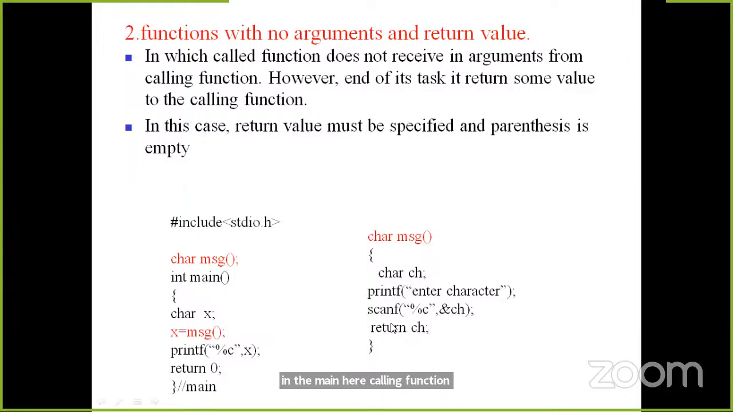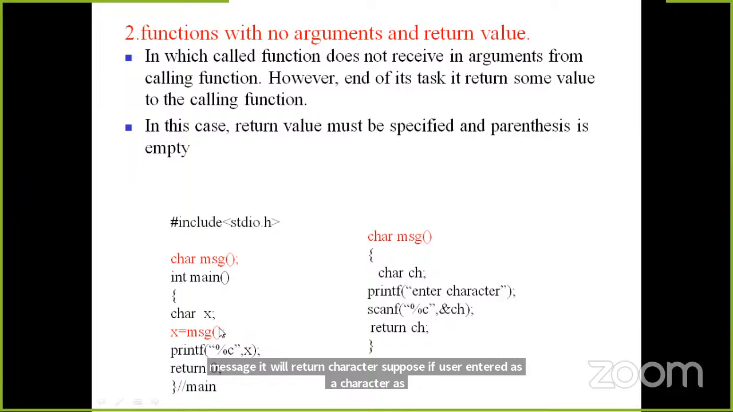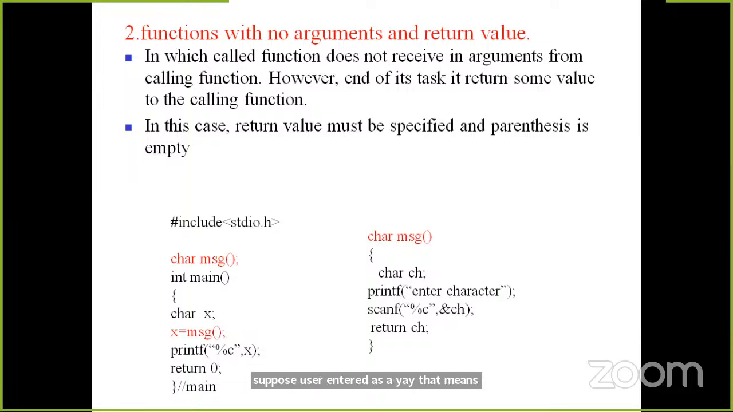Return ch means this character will be returned to whoever called, the calling function. This message will return a character. Suppose the user entered a character, say A, that means X will store A. If the user enters B, B will be stored. If the user enters 1, whatever the user entered, that character will be stored into this X.